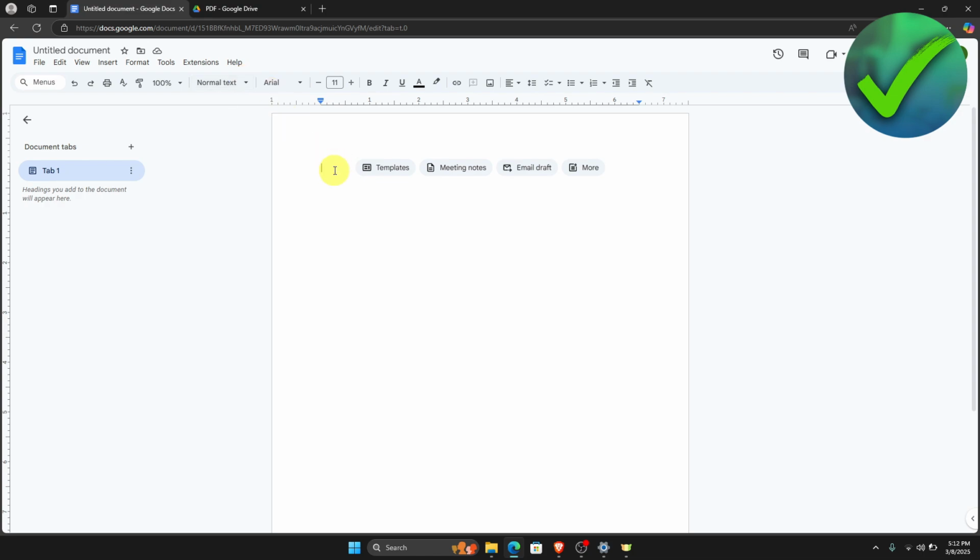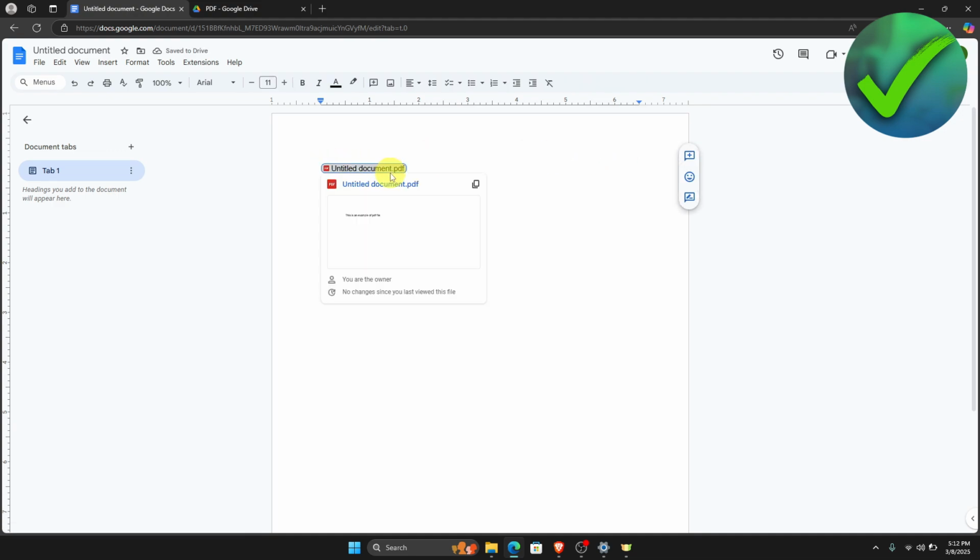And then what we're going to do is to paste it by just clicking the Control V, and then click this one right here, or you can just click the tab button. And then as you can see, we now have added a PDF file right here. And once we click that, this is what it looks like.